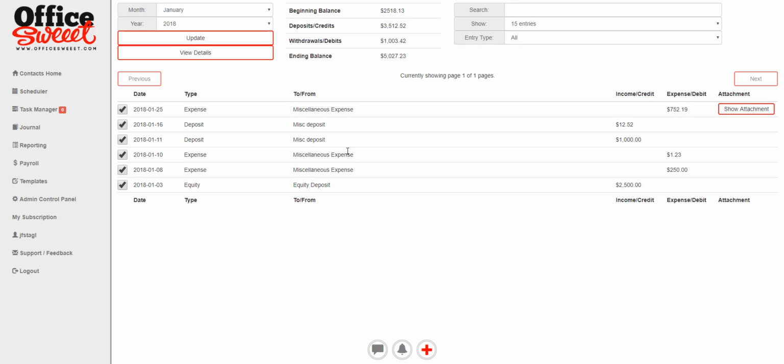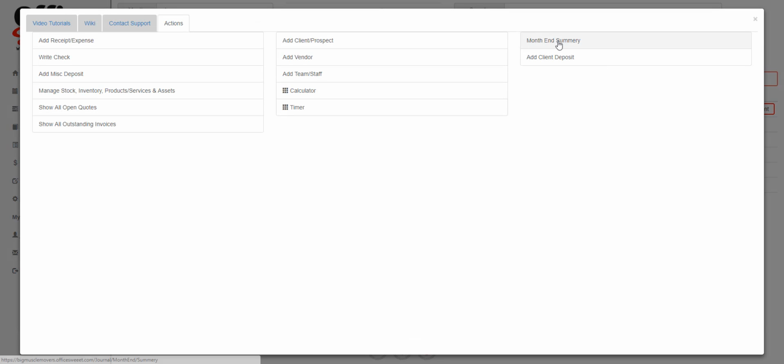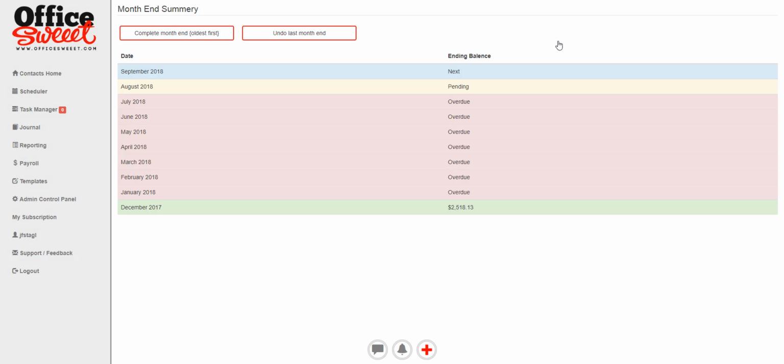So we can see that we have a variety of things that's starting to build up here, all in the month of January. Now ultimately you'll get everything done in January. You can just continue and put in those, put the right date in, or what you can do is you can close the month out at the end of a month, and you do a month-end summary. Okay, and what you would do is it says complete the month and the oldest first, and that would be January of 2018. You can see these are all overdue, and we're doing this in the month of September.